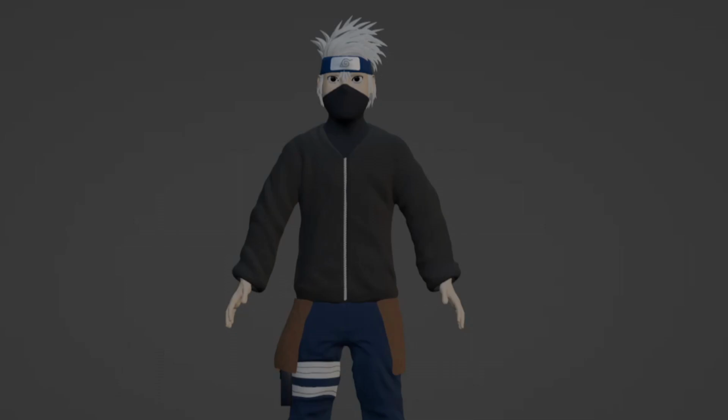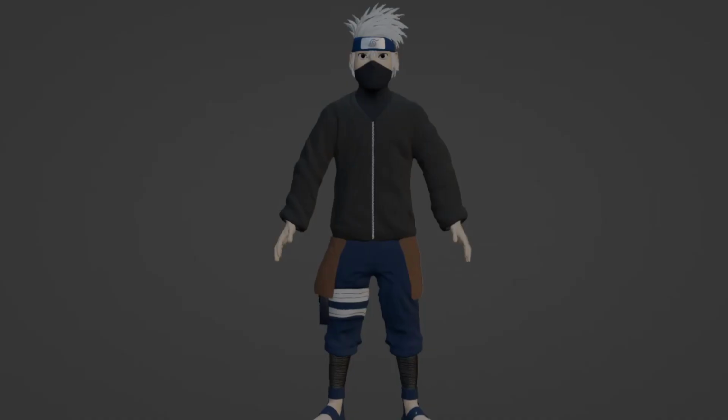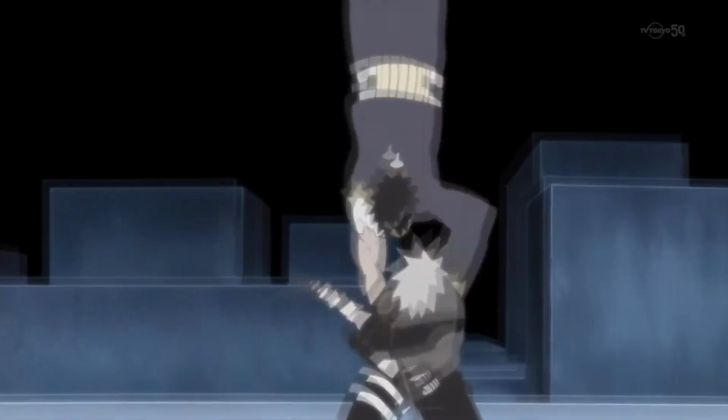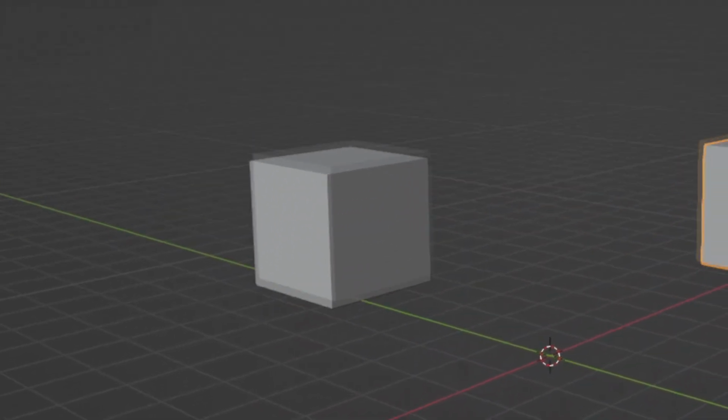This is Kid Kakashi. Duh. For those of you who may not know, my goal is to turn this into this. Okay, well, maybe not that.